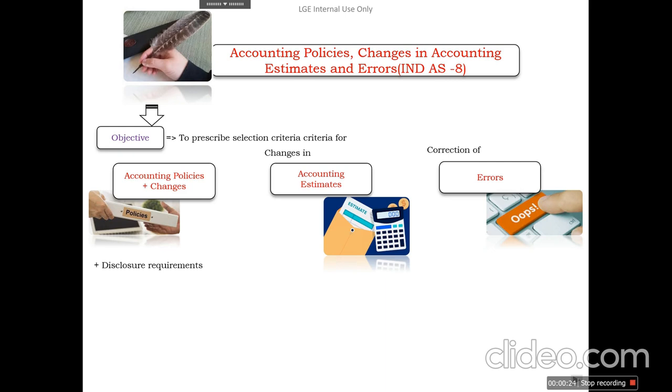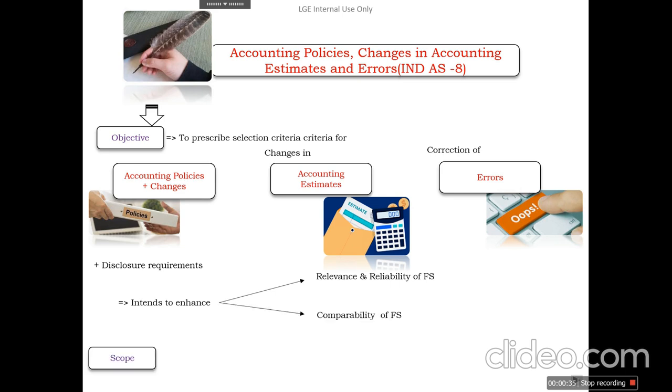The intent of this Ind AS is to enhance the relevance and reliability of financial statements that are presented to the users of the financial statements at large, and the comparability of financial statements among different entities.